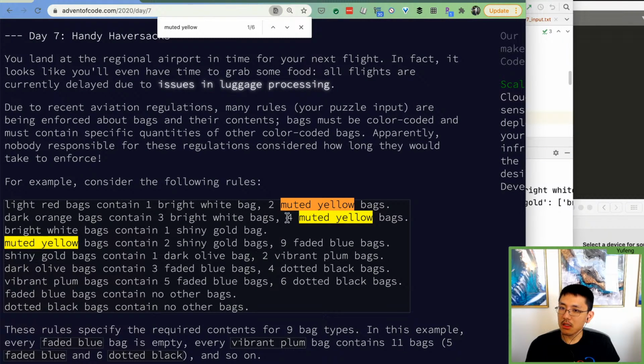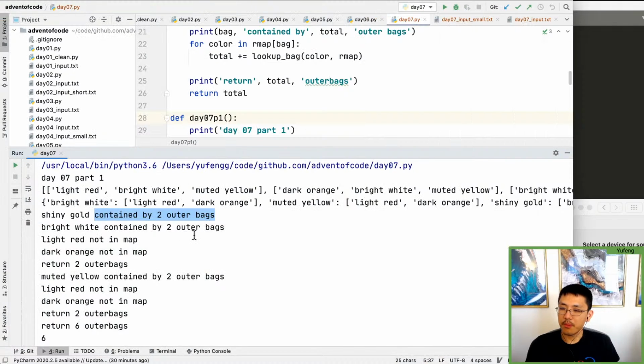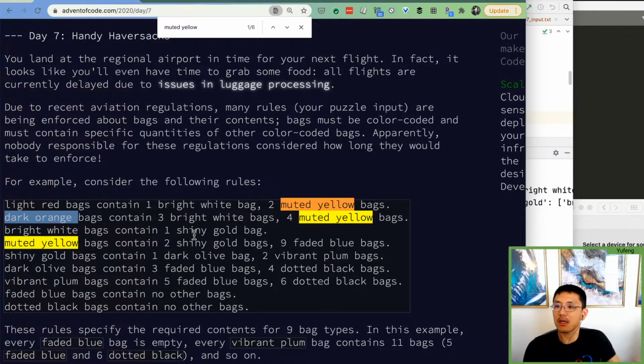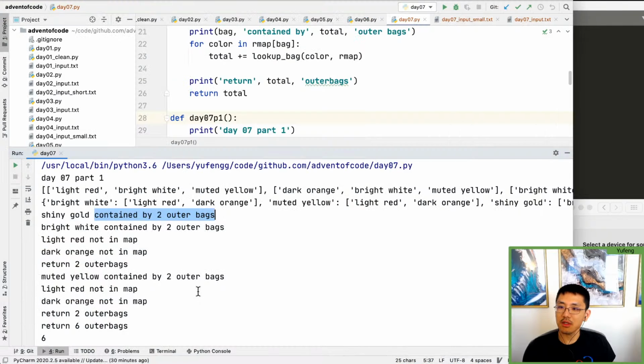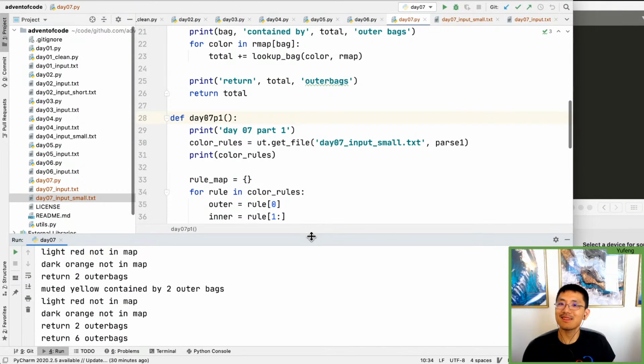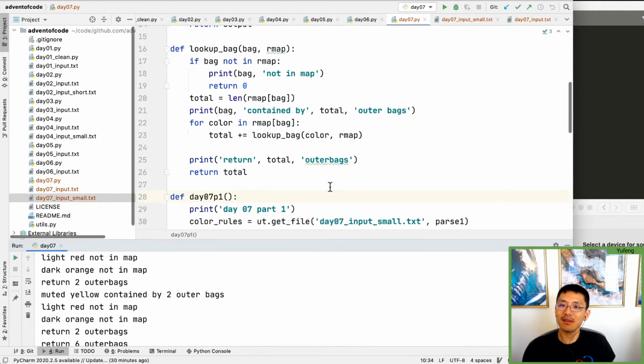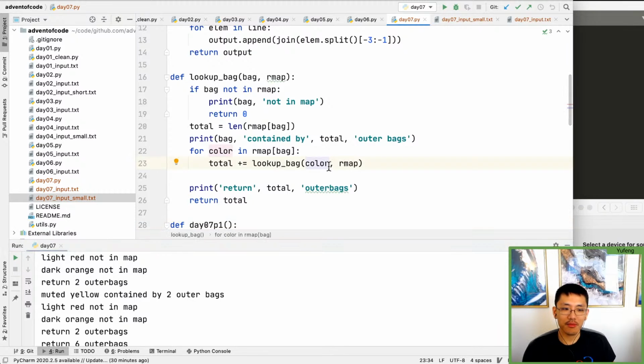I think what we're seeing here is that muted yellow and bright white are double counting because we're seeing dark orange twice. Is that what's happening? So it's like muted yellow and bright orange, like we saw here, and then either dark orange or light red. So each of these are unique things. It's not just a straight count because they're duplicates. So we need to add what we find to a set.